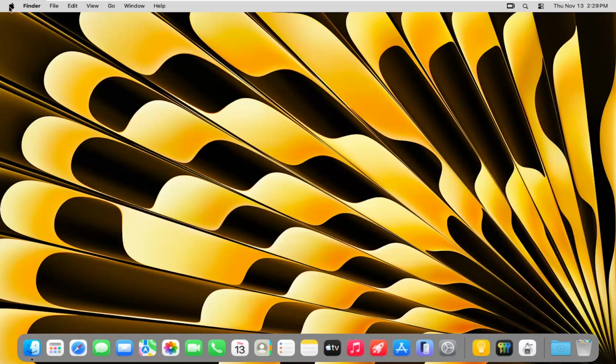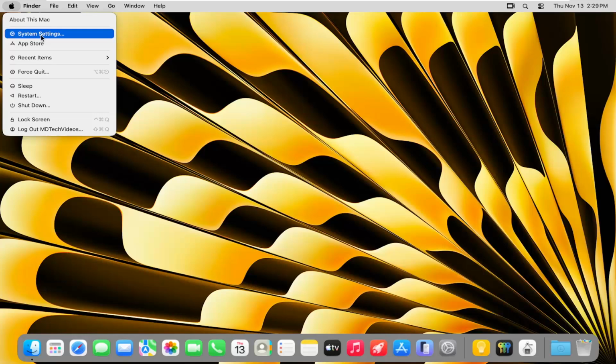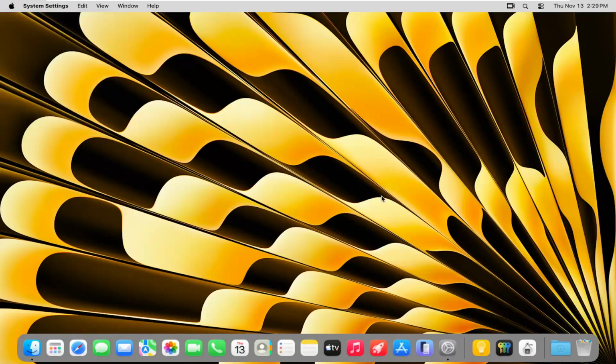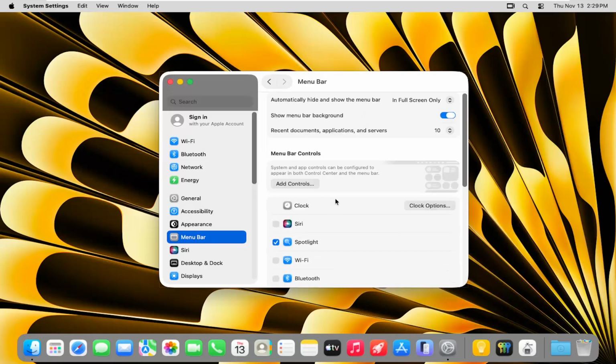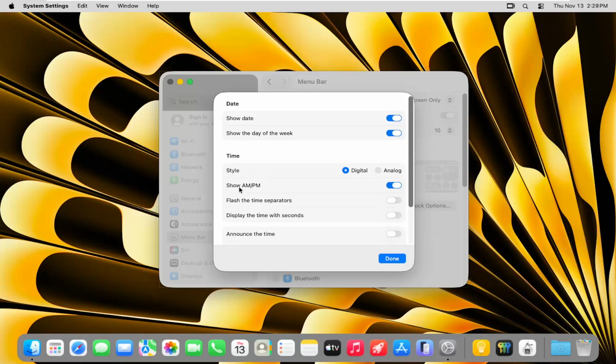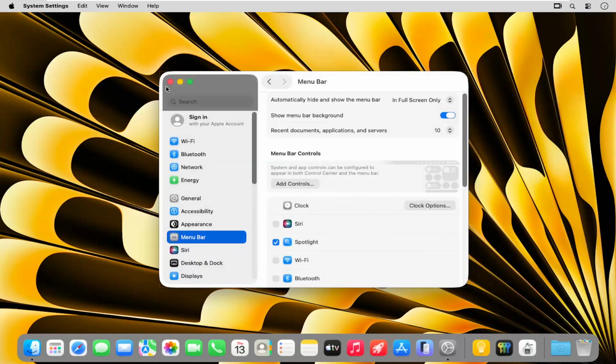So all I have to do is select the Apple icon up in the menu bar and then select System Settings. On the left panel, select where it says Menu Bar. And then on the right side, select the Clock Options button. Where it says Time, if it's set to digital, go ahead and select Analog. And that's all you have to do. Select Done to save, and that's pretty much it.